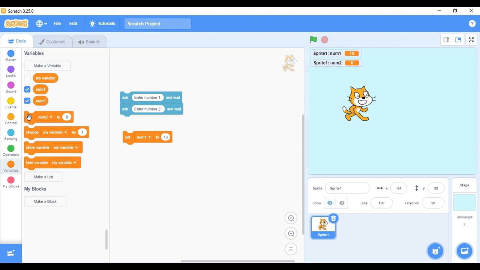And also I am going to change the num2 value to 30. So I am typing the number 30 here and clicking on this. You will be able to see that it is 30.